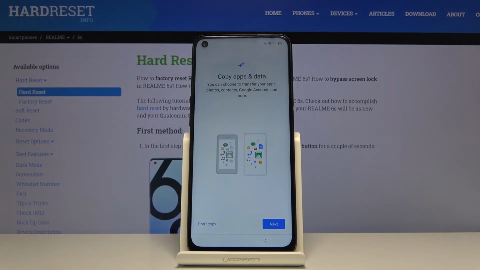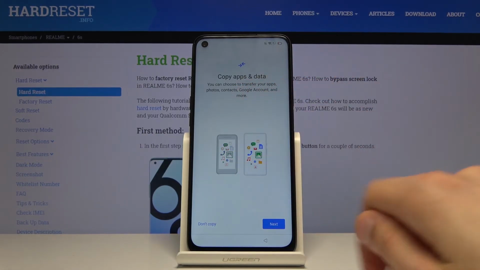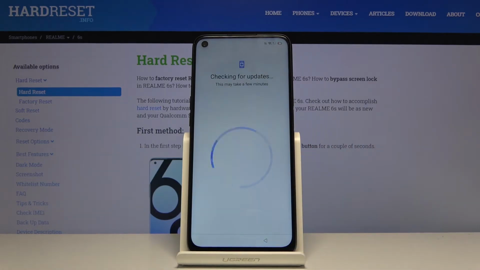Then we have copy apps and data. So like I said, you can restore the device from a previous backup based on your Google account. I'm going to select don't copy and set it up as new.